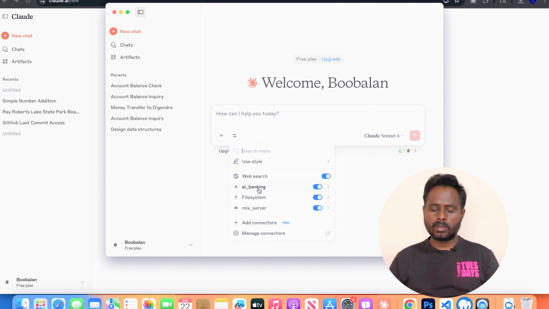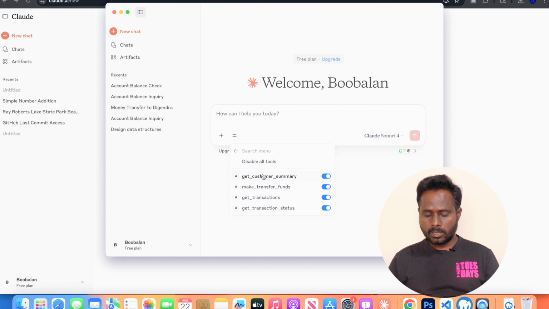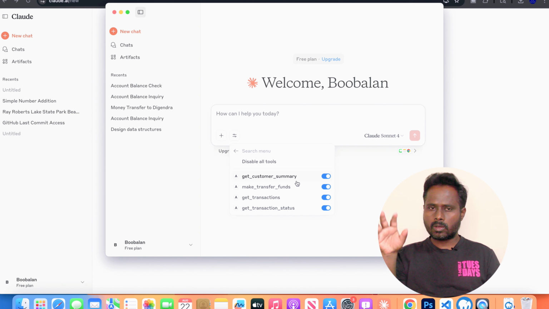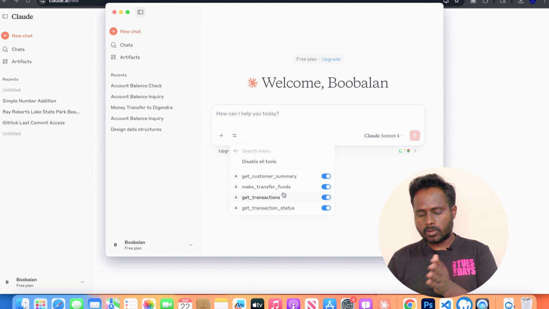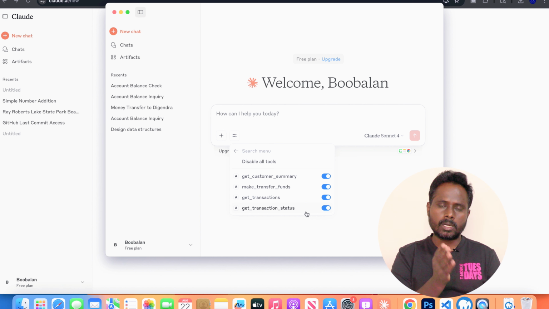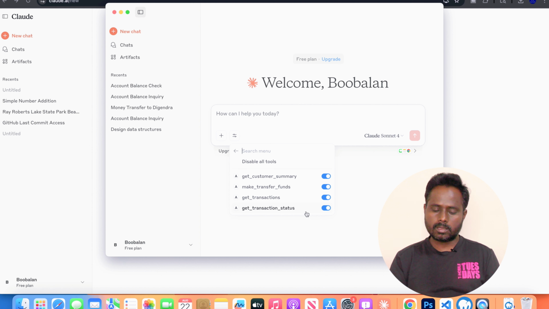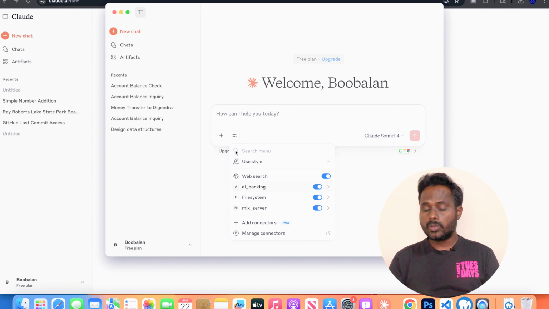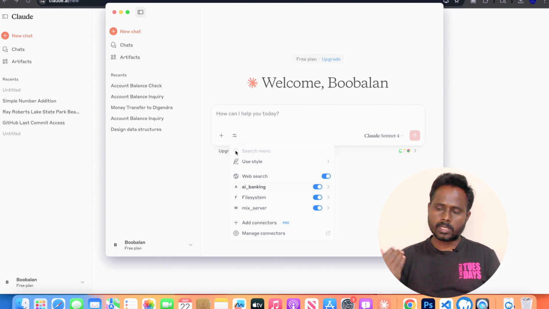This is AI banking. If you look at this AI banking server, it has four tools. One is get customer summary, which checks all the account details associated with this particular profile and shows all the details. To make a transfer from one account to another account, you need to use this make transfer functionality. And if you're sending money from one account to another and want to see the transaction status, you can use this one. These are the four functionalities I'm exposing. I'm going to use these four functionalities to interact with my banking system.